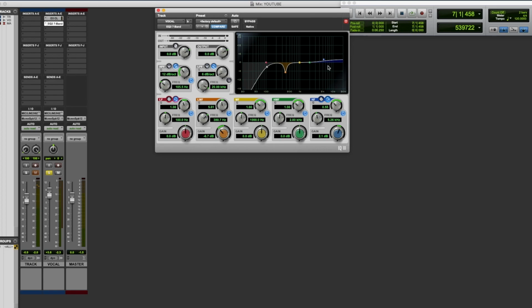So you can hear it's added a little bit of air up there. Probably a little bit too much for my liking right now, but I'm trying to get them to be a little bit exaggerated so you can hear them. So what I've done with the vocal, I've kind of cleaned that up a little bit.